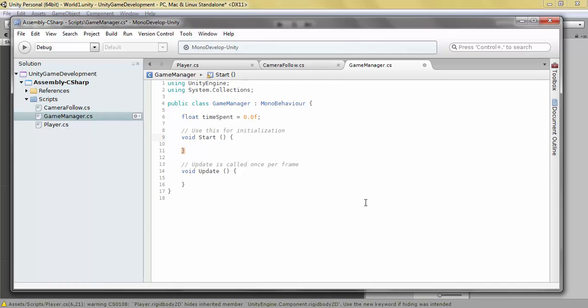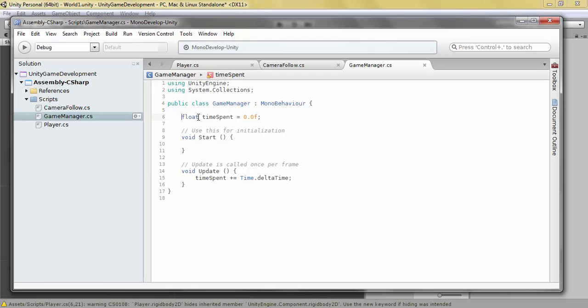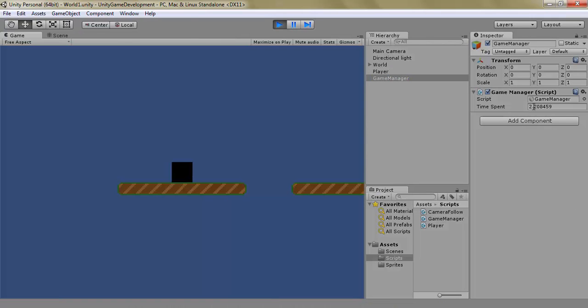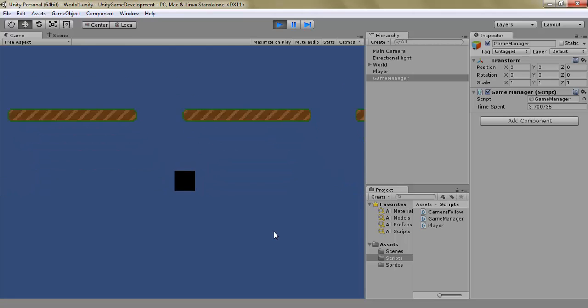Either way, we have our time spent, and in our update, we are going to say time spent plus equals time dot delta time. So what this does is every time update happens, our time spent is going to be increased with how much time has passed since last update. So it's going to keep track of the time. Of course, we can make this public so that we can see it in the inspector. If we look at our game manager when we play, you can see here time goes on, but when our player plays the game, they don't see the inspector. So there's no real indication for the player of what's happening.